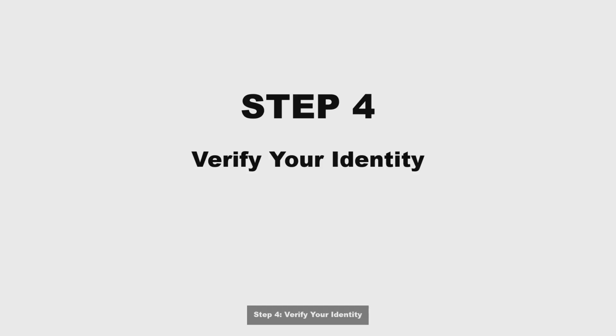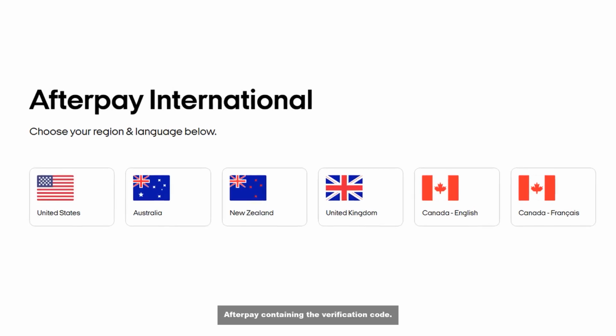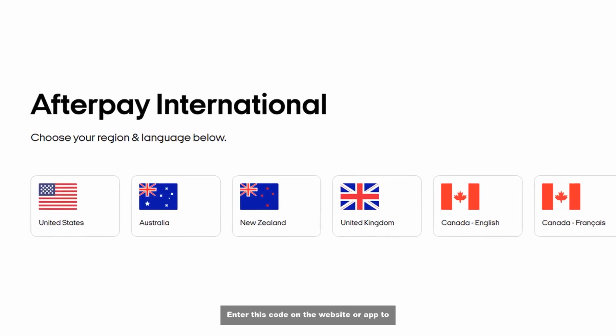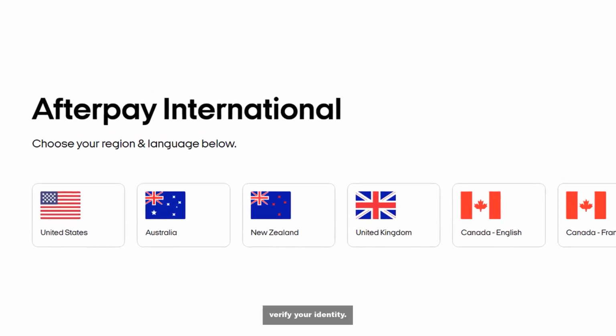Step 4. Verify your identity. Check your phone for a text message from Afterpay containing the verification code. Enter this code on the website or app to verify your identity.